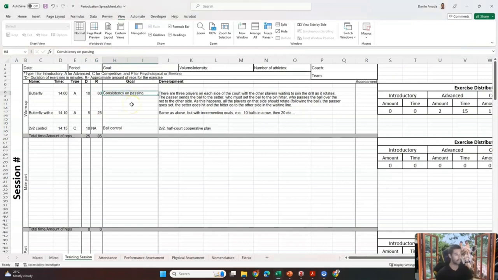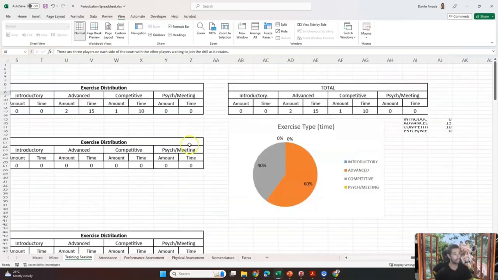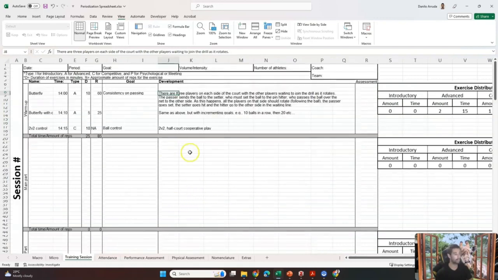And then you have a goal, of course, for the specific exercise. Then you have a description or development here so that you can explain. And it's the same for the main part here and then for the final part. And then if you go to the right side here, there's this graph. So you can see in that specific session the percentage of exercises that are introductory, advanced, or competitive ones here. So really important. And again, you can print this thing.